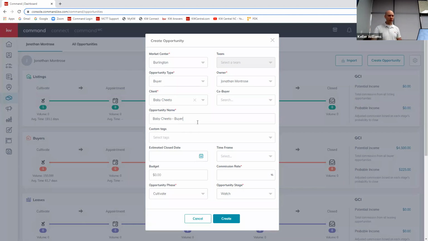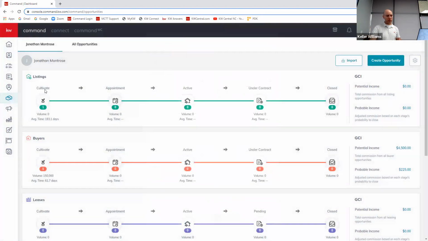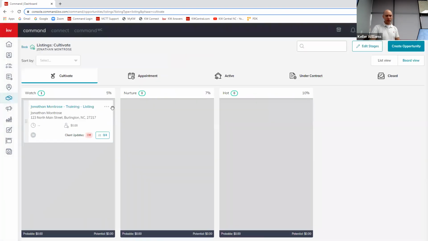I think you're supposed to label these with the address associated with it to help with compliance. But again, you can reach out to someone about whether or not you should do that, and do tags and everything, and then create it. What that's going to do is create a little opportunity in this node over here.